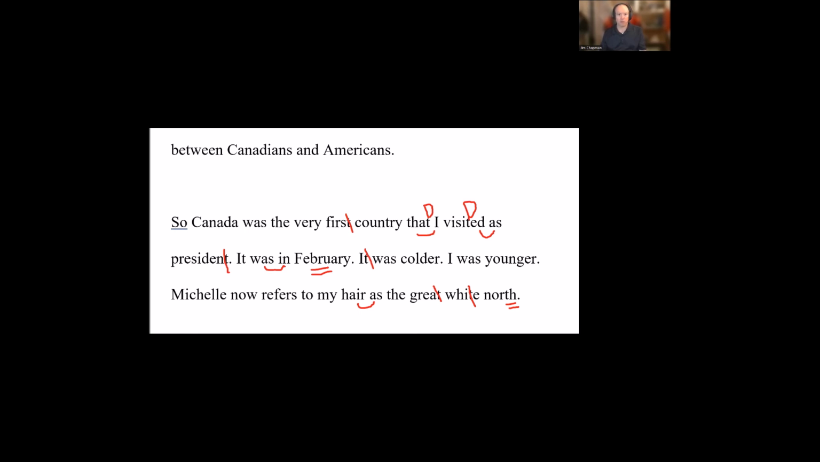It was in February. Oh, there's no T on it. Thank you for that. Actually, these are things that let's change to blue. It was in February. He got me. I missed that one. It was colder. I was younger.